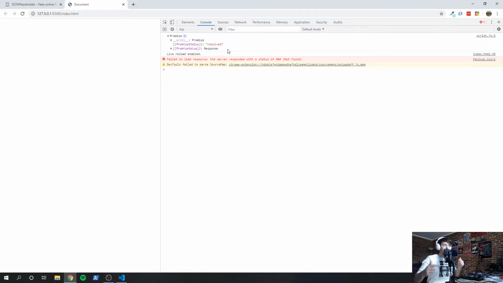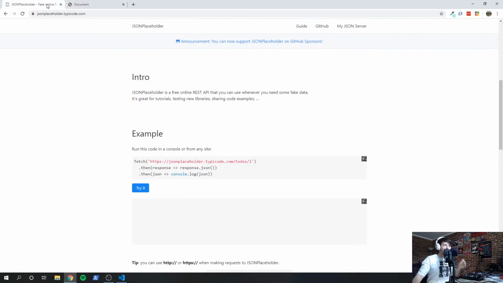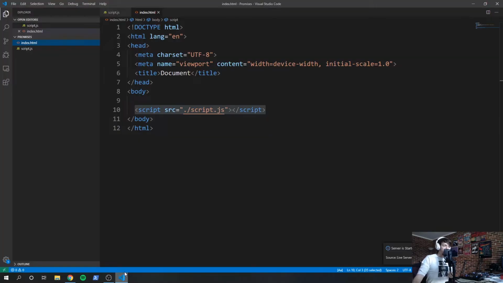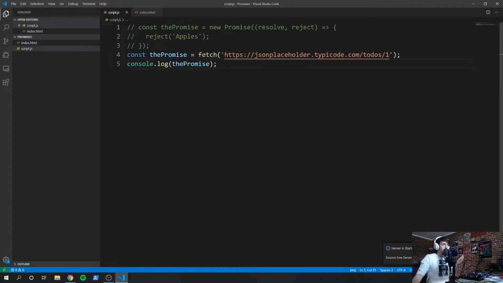How can we do something with the data that we're getting from JSON placeholder? Well, that's what this .then is for. Then is the code that you want to run when the asynchronous action successfully completes. So what I want to do is create a .then on my promise. That way I can do some stuff instead of just logging it. So let's actually take a look at what that looks like.